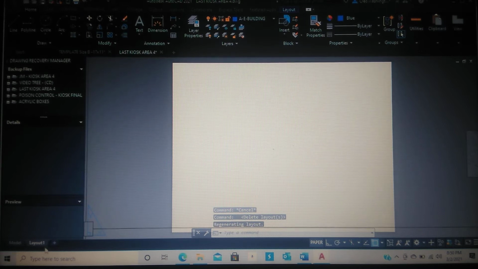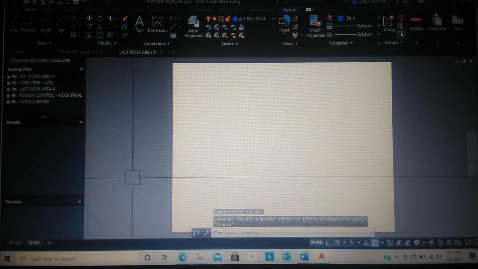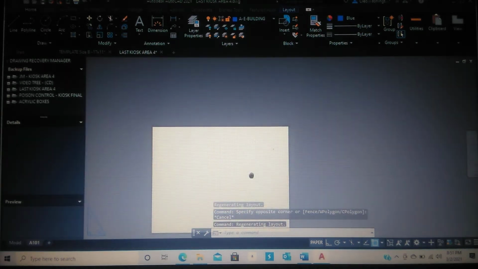So when you get the file, you'll have this name here, layout one. You can change the name many different ways, but the quickest way to change the name of the sheet, which is the first thing I want you to do, is to just double click here and then type in A101, okay? So this is sheet A101, all right?